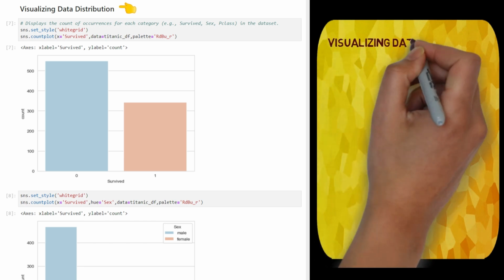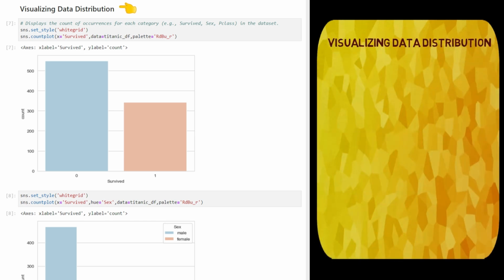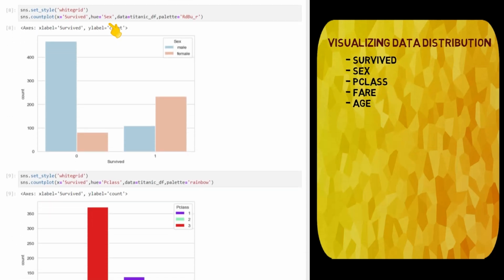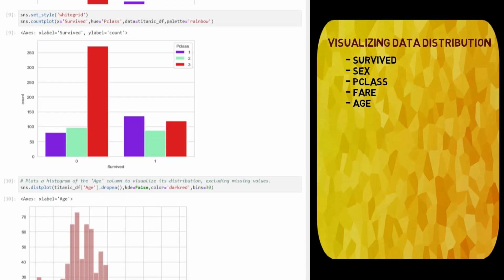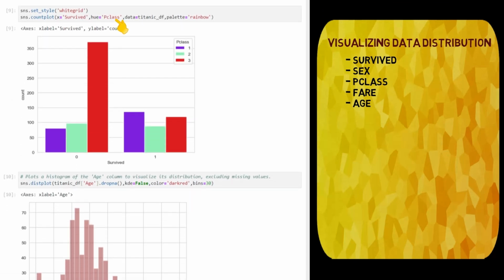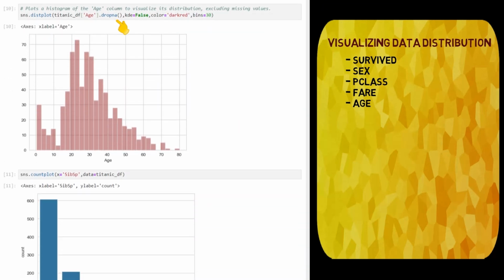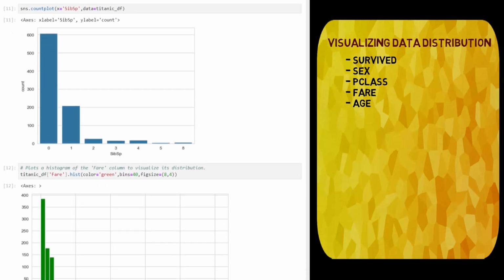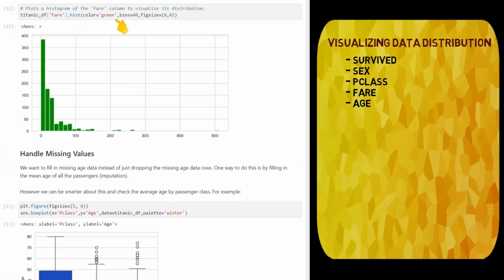Visualizing data distribution. Understanding the distribution of key variables like survived, sex, and p-class through visualizations helps us spot trends and relationships in the data. These patterns will guide us as we proceed with feature engineering and model building. Plot a histogram of the age column to visualize its distribution, excluding missing values. Plot a histogram of the fare column to visualize its distribution.